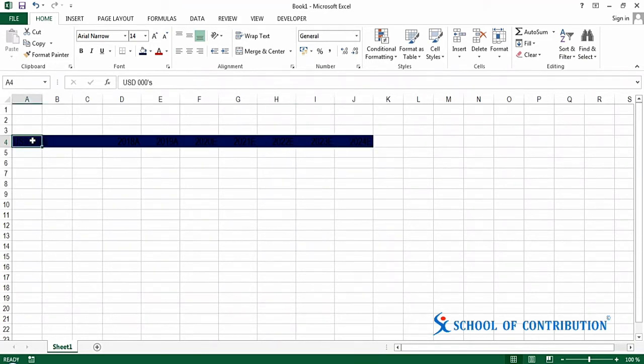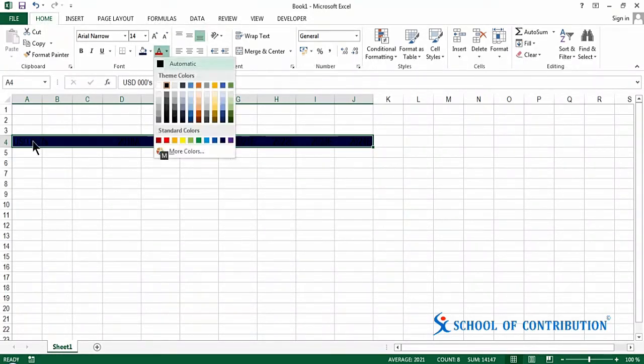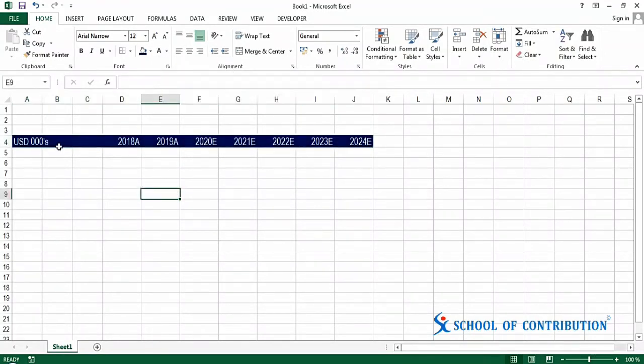To create a contrast, we select all of these cells together by pressing Shift and Right Arrow, and then we press Alt H for Home, FC for Font Color, and in the font color we choose white. As we select white, we see that these are all quite visible because we can see the actual year and forecast year, and we have created a nice header over here.